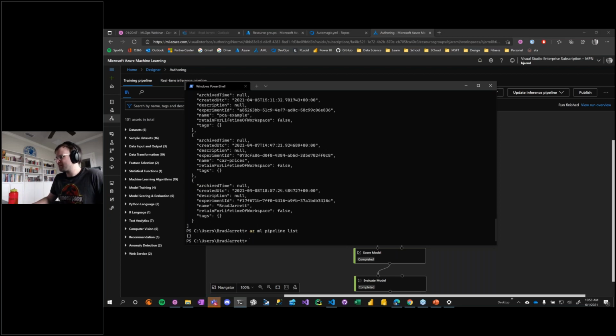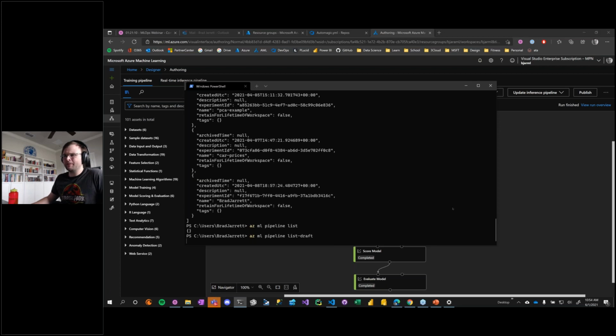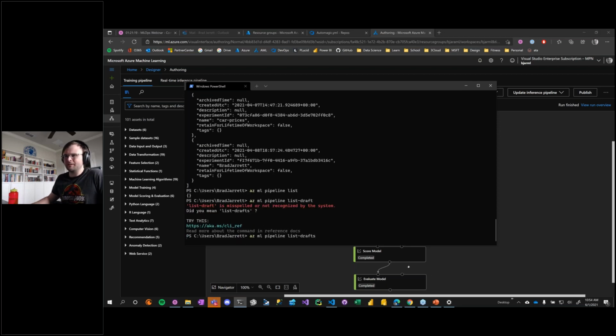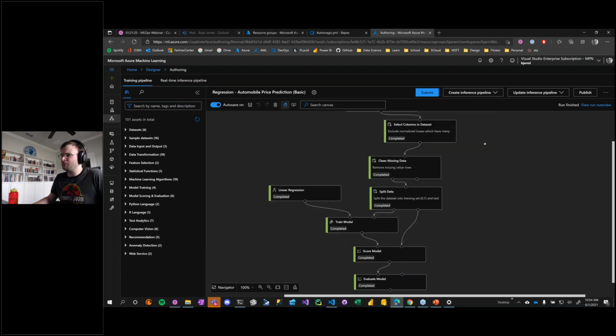There's a submit script, there's a submit pipeline, so you could automate that submit pipeline step if you wanted to, just the same way that I'm automating the particular script pieces. What I showed you today are called pipeline drafts. So if I do pipeline list draft, or maybe I forgot an S. Yeah, there we go. I did mean list drafts. This list drafts will actually give you this return, so this entire pipeline itself.